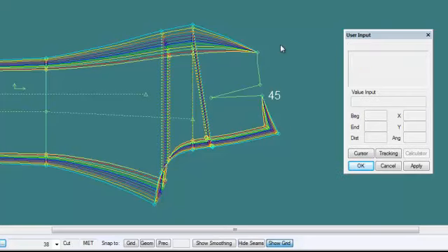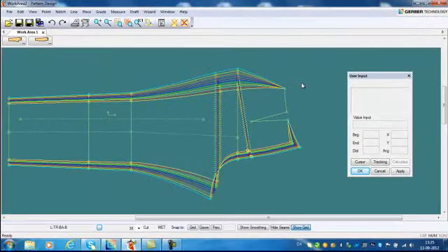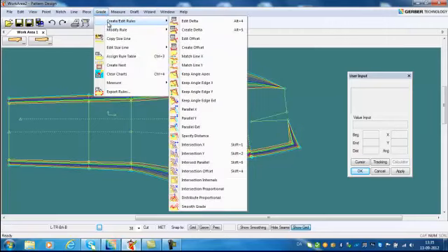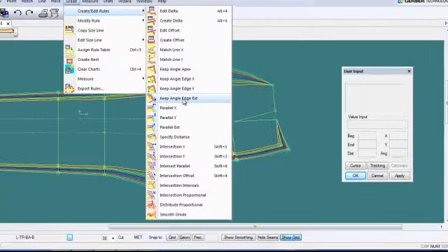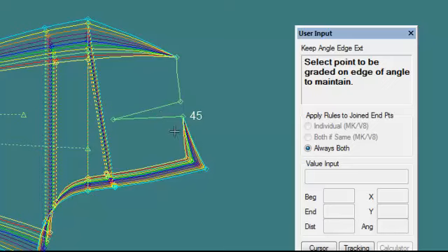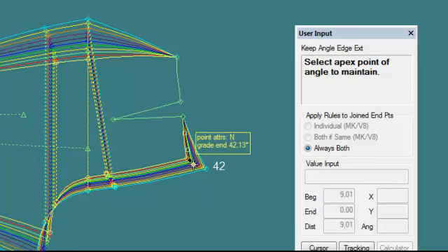Point 45 is graded so the angle between the waistline and the center back remains the same in all sizes at point 42. From the drop-down menu, select Grade, Create Edit Rules, Keep Angle Edge Extended. Select point 45. Select point 42. And again, select point 42 from the other side of the endpoint.